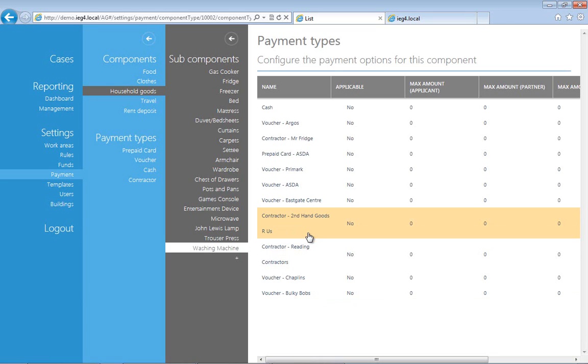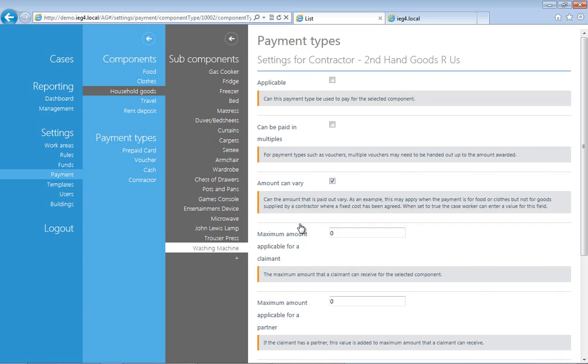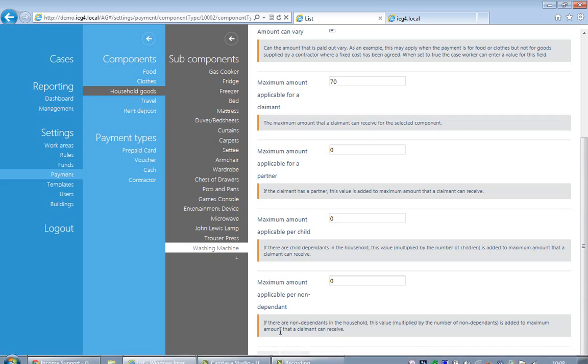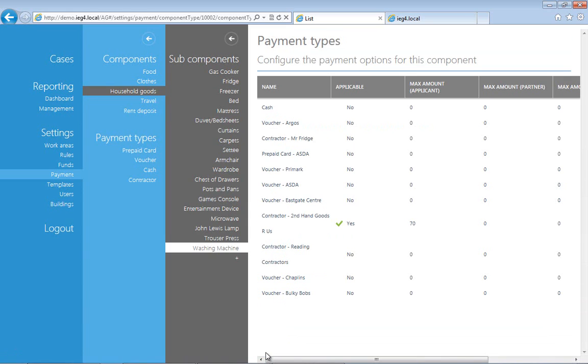So if I select contractors, second-hand goods or us, and select them as being applicable, it therefore means that I can actually set a value against it. And I can even set a value as the maximum amount of money that the council will be willing to pay for that good. So in this instance I've set it to £70.